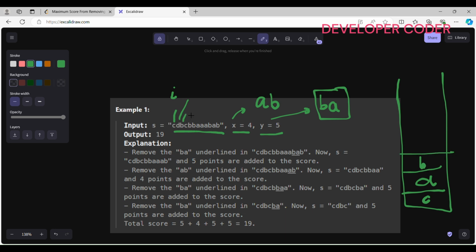After B, my i reaches this C and I add this C. Then after that I add this B, and then after that I add this B. See here, in this case I am first removing "ba", because my y value is greater than x. Now as soon as I reach this particular index, the value at this index is a, and the stack's peek element is b.